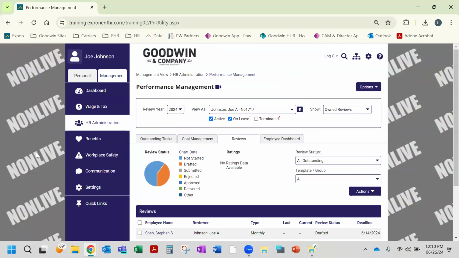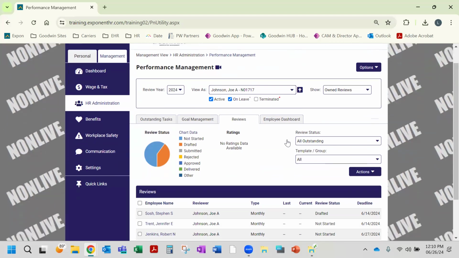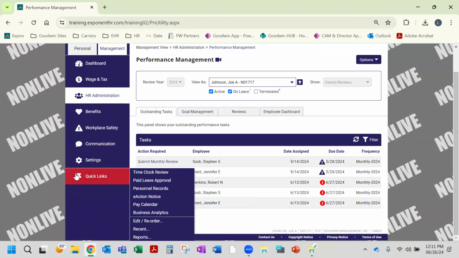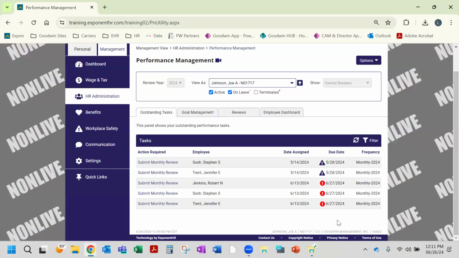So as we're looking at Joe Johnson's view, we are in current year 2024. We're able to see the outstanding task tab, goal management tab, reviews, and employee dashboard. What we are going to walk through first is viewing the employees, setting up a goal for your employees, and then going in and submitting that review after you've completed it. So on the outstanding task tab, you'll see he's got 3 employees, Stephen Soch, Jennifer Trent, and Robert Jenkins.